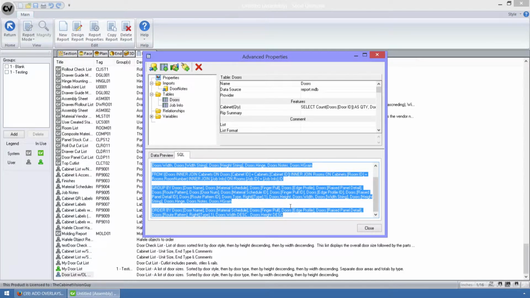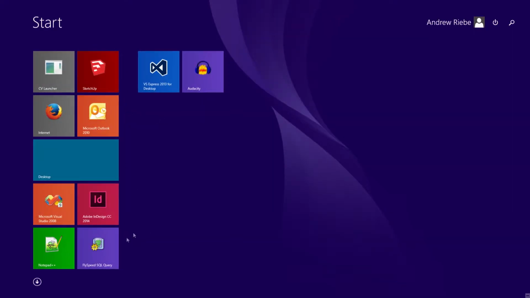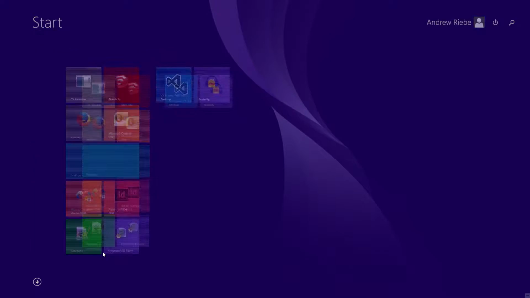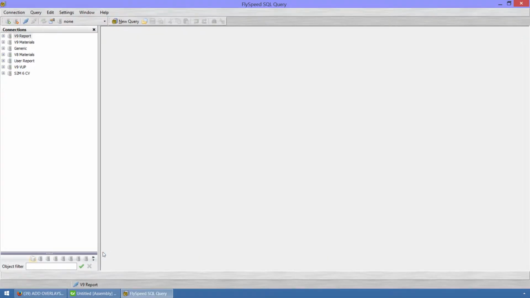And now I'm going to use my keyboard again and go Control C. Now I'm going to open up a program called FlySpeed SQL Query. I talk about it a lot in my videos. I love it and it works really well. There's a few little keys that we have to do to get it working sometimes, but for the most part it works perfectly. So you're going to see I have V9 report here.